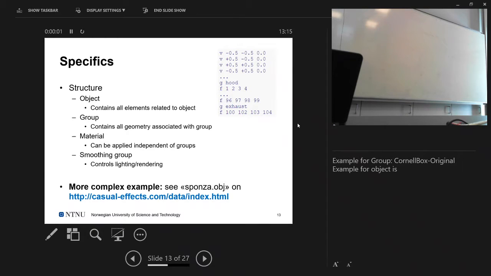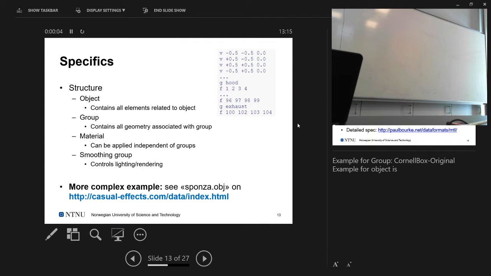structures as well. As I mentioned some slides back, you can also divide this file structure into objects and groups. You also have an additional file for material, and something called a smoothing group that has to do with lighting and normal vectors, basically. So I'll talk a little bit about what you mean by an object and a group.